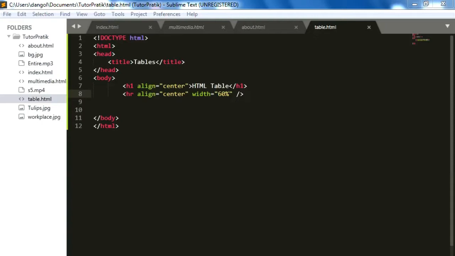Today we are going to learn how to create tables in our HTML web page.